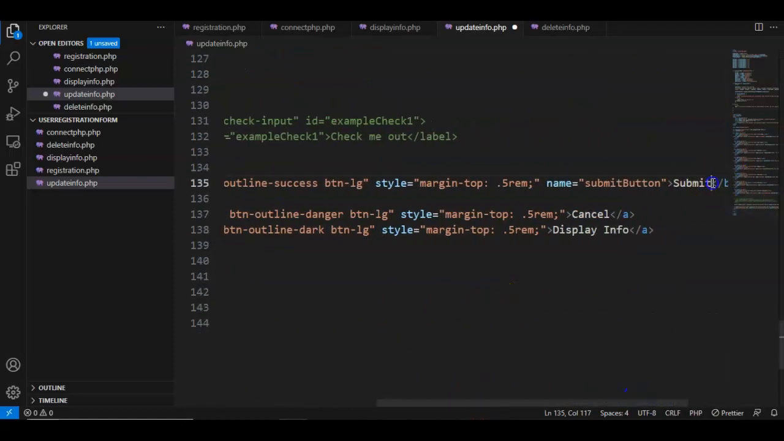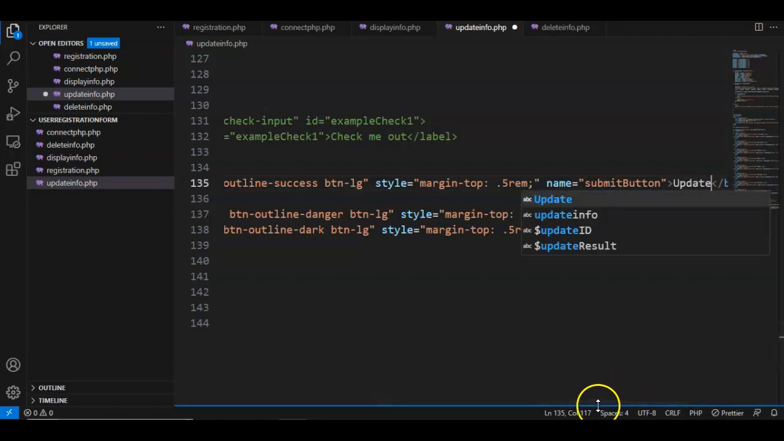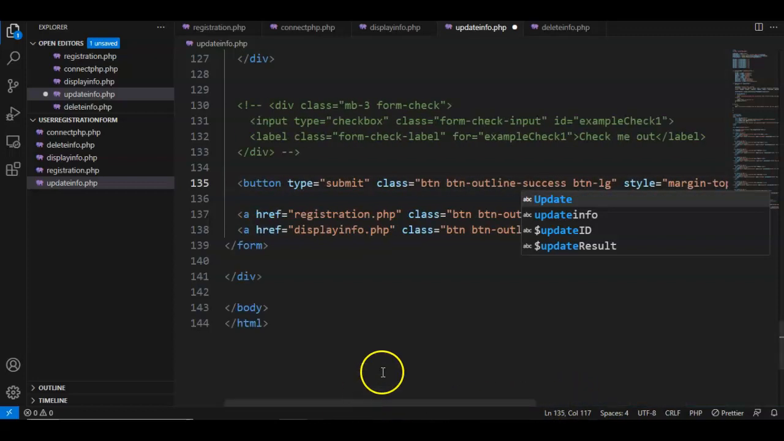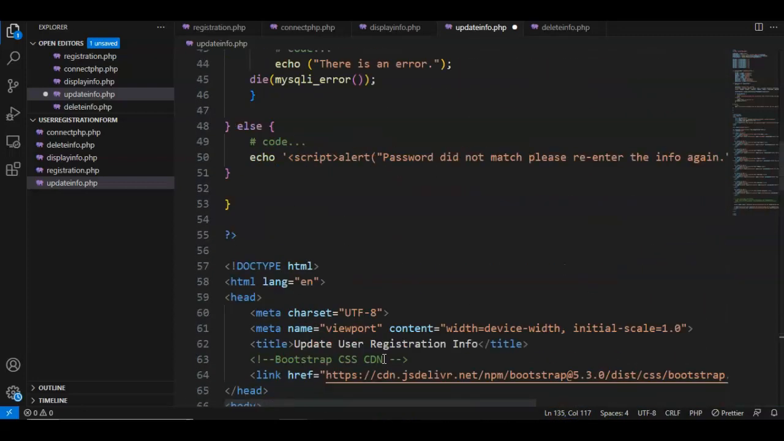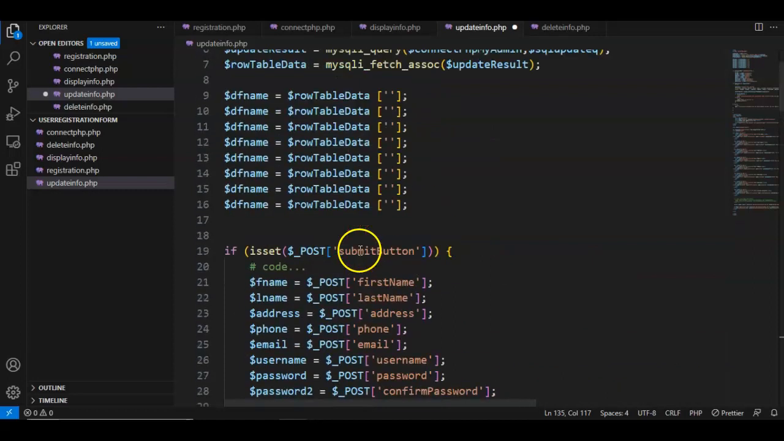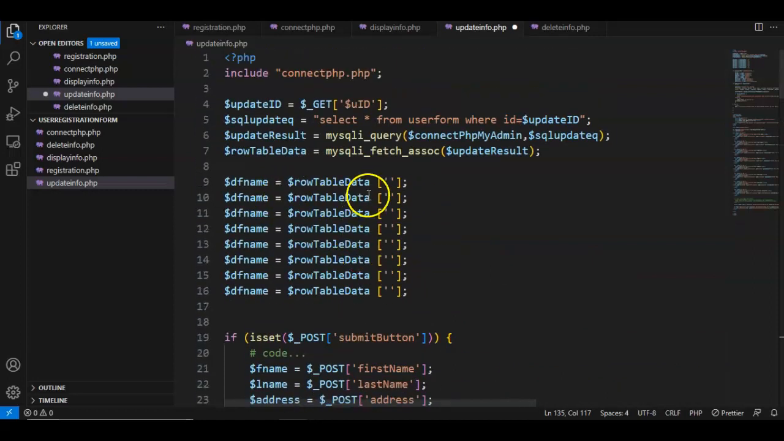So basically this is submit. We're going to make it like update. That's the small, simple thing. Anyway, let's get back to the code where we were supposed to modify all these things.